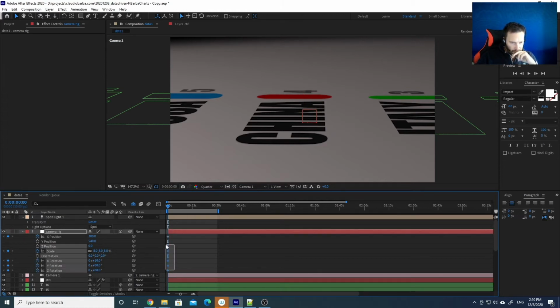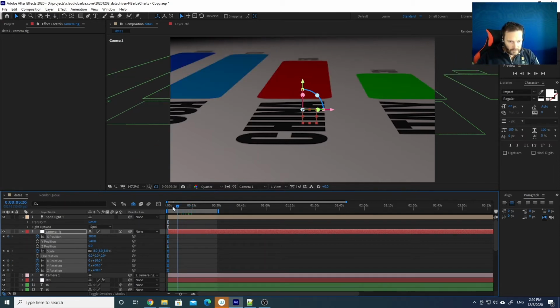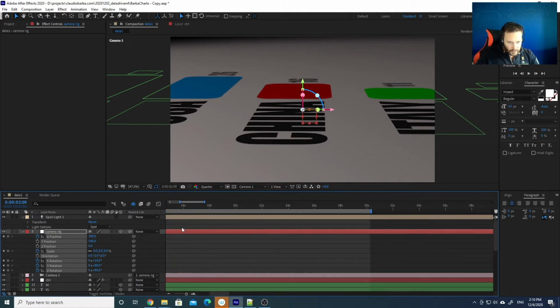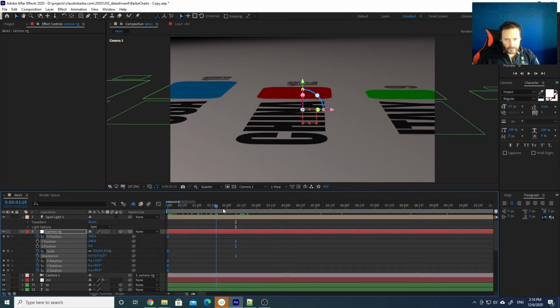Let's select all the keyframes we have created, and push F9 to apply the easy ease. After that, I would like to create another keyframe. Let me reduce here because we don't need 30 seconds, but something less. So we want a first camera movement to see the whole bar charts. So we move to around 2 seconds, and we select the second position.